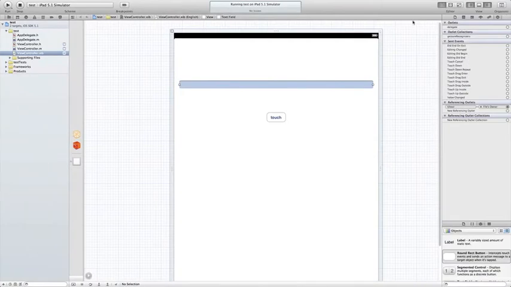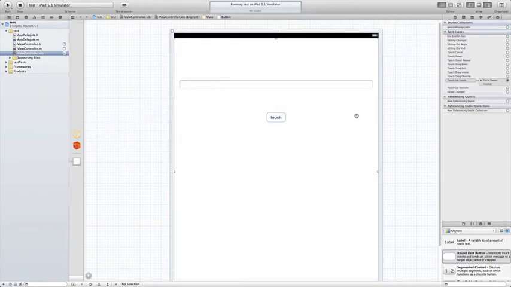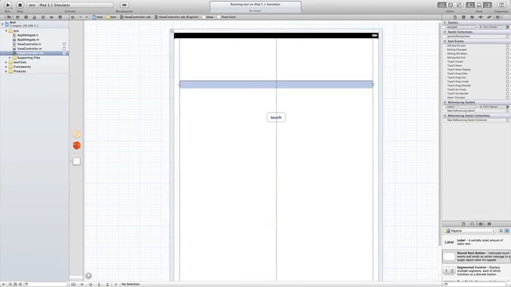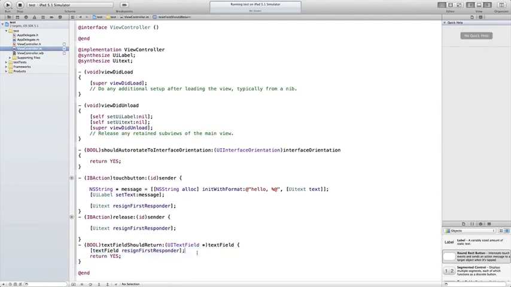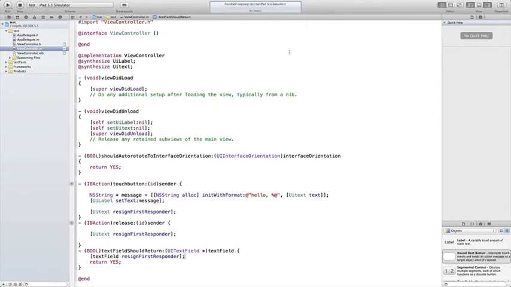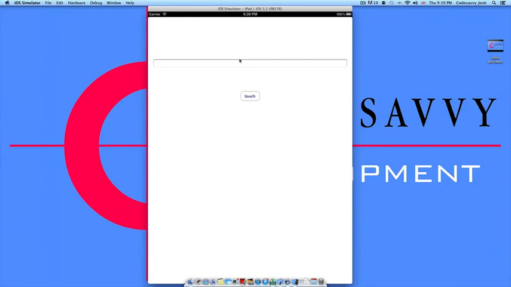To do that, click on the text field, go to the connections inspector, click on delegate, drag it and drag it to files owner. Now it's connected to files owner, so you can make sure by clicking that here, the connections to files owner, and then you can go back to viewcontrol.m and make edits here. So now when you run, as I showed you before, everything is still connected.